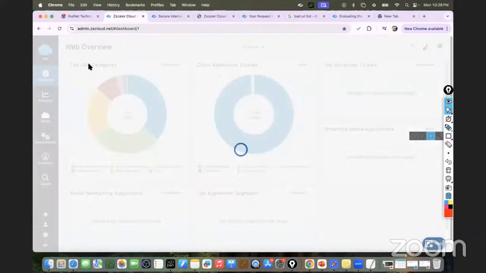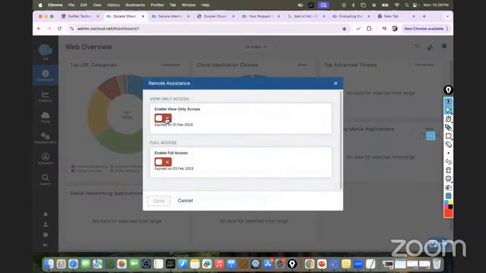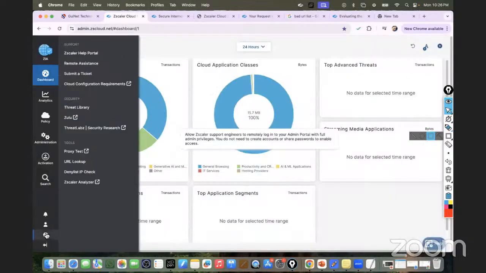Remote assistance is something you use if you want to get any kind of remote help; you just enable it. Then someone is going to view your screen. Zscaler is going to view the backend remotely to see what is happening. It is only required for troubleshooting.